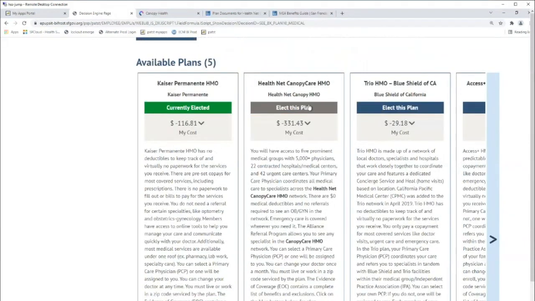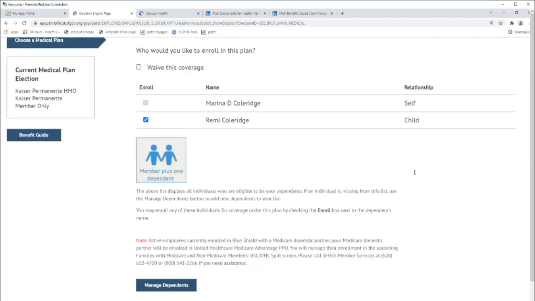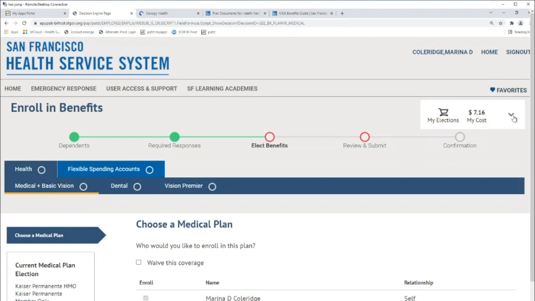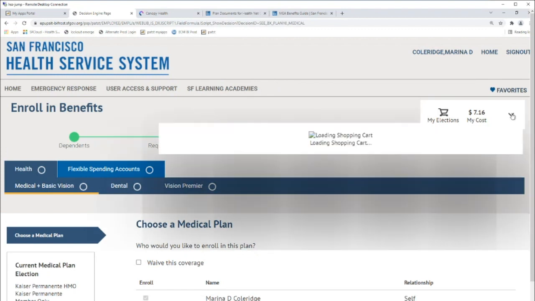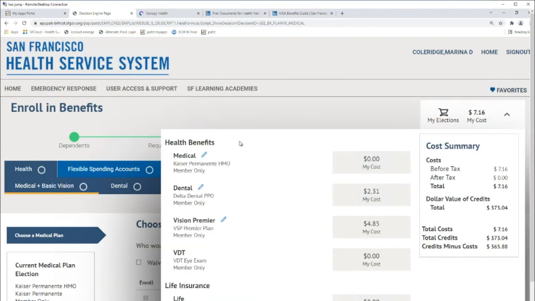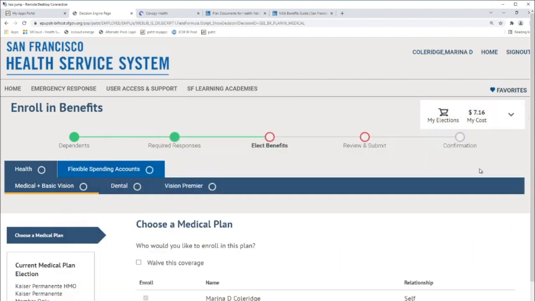I'm actually going to choose this HealthNet Canopy Care HMO, the new HMO we have for 2022. And I do that by clicking, at the top here, the blue button where it says elect this plan, and now that's changed to currently elected. I want to show you one more thing. Up here's my shopping cart, and you can always drop this down or drop this up. And right now you're seeing how it says Kaiser member only. And I have just selected Health Net Canopy Care as member +1.